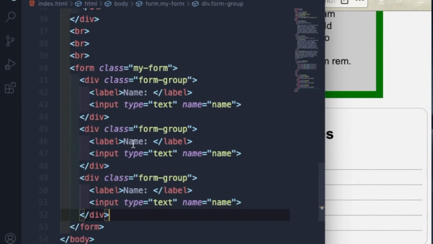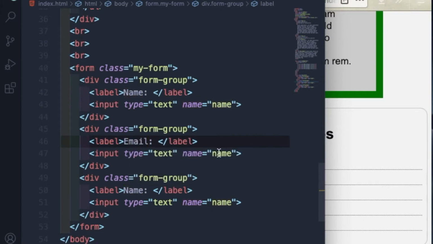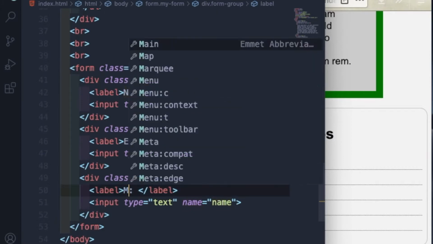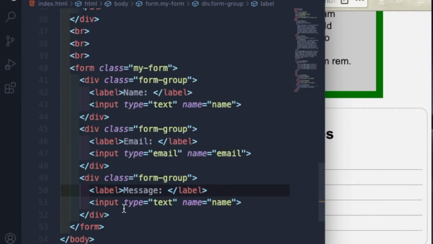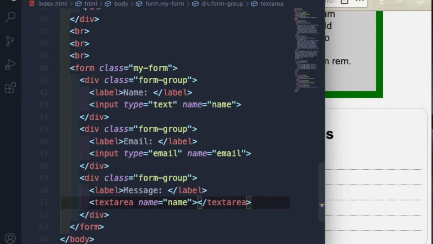So the second one will be email. Let the type be text only, or let me make it email. Then this one will be message, and we are not going to have an input box for this, we are going to have a text area for this. So let me change it to textarea, and textarea is not self-closing, so it is like this, and the name will be message.